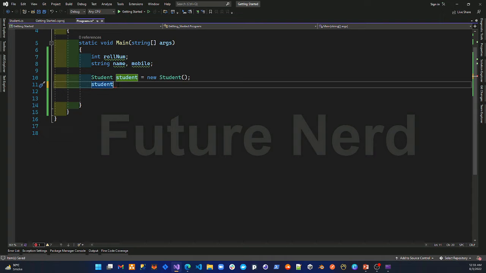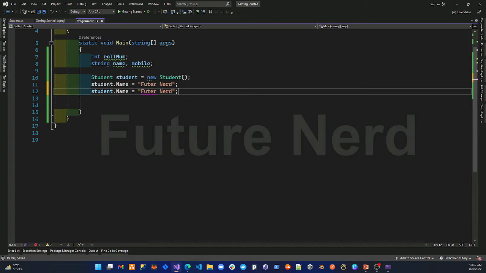I can access the property followed by the period, and then the name of the property. Like we have defined properties in our class. These are name, roll number, and mobile. So I can access this, and I can set its value as well, like future nerd, and I have set this future nerd. I can set the roll number.